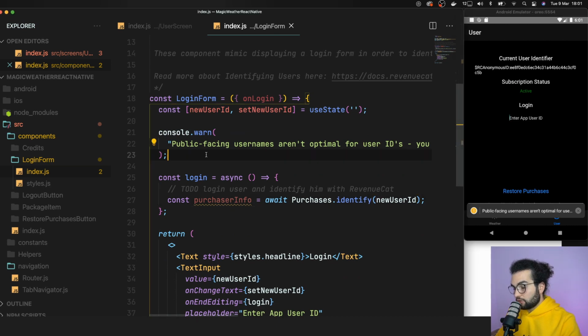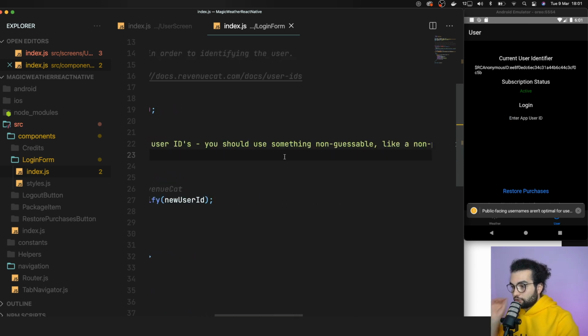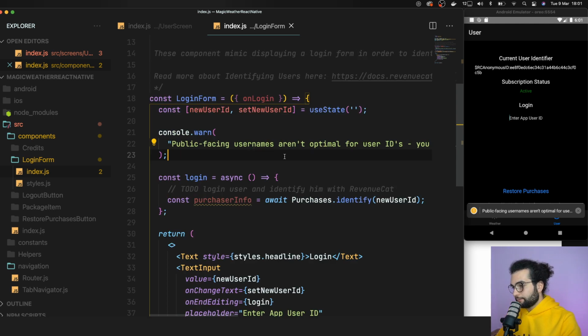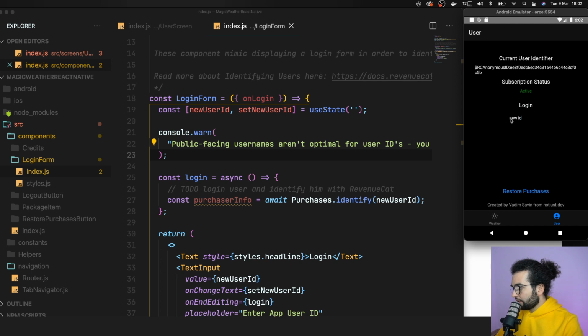Let's open our application. This is also an important thing: RevenueCat suggests not to use public-facing IDs like usernames or emails and stuff like that. The IDs should be non-guessable and non-public for security reasons. So let's try to enter an app user ID. Our form is not the best, but that's only for testing purposes. Okay, new ID, and let's press enter.